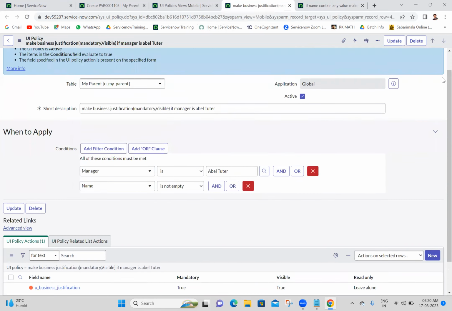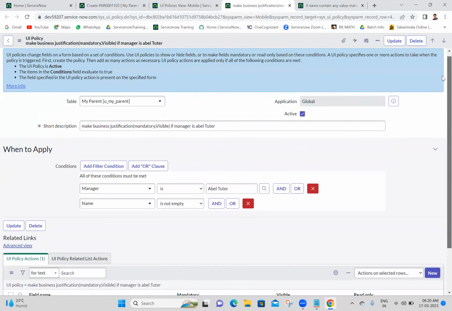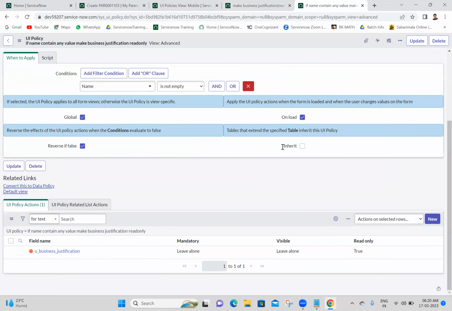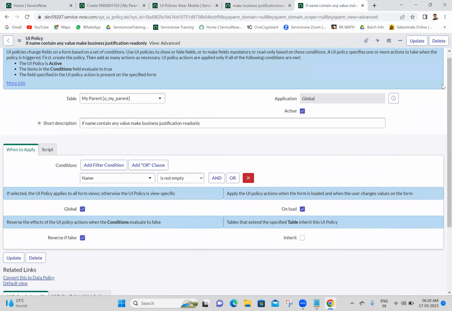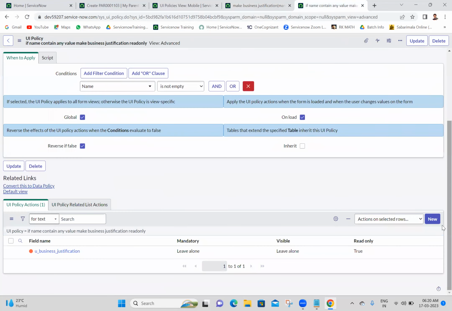Now we have to use the business justification field in only one UI policy. Come here. So here, what's the requirement? The requirement is: name is not empty. If name is not empty, then what do we have to do? We have to make business justification read only true.